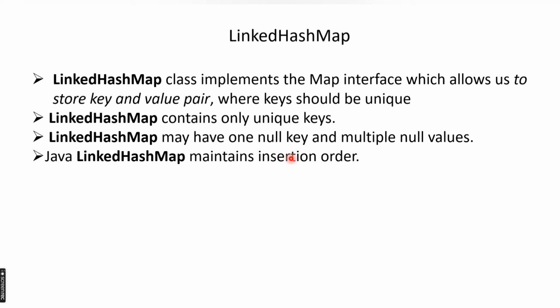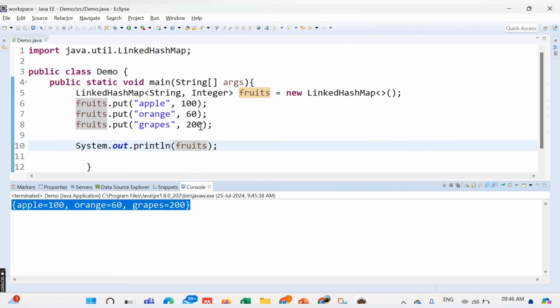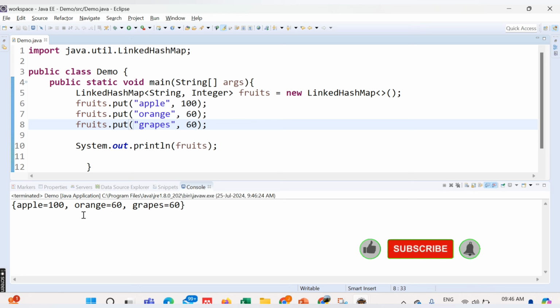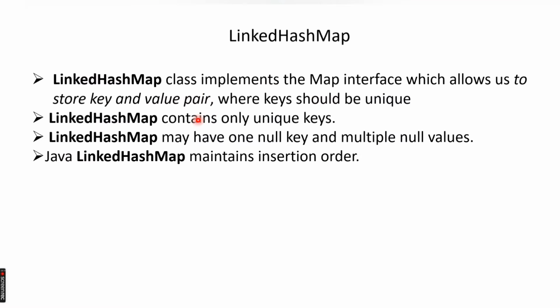Now let's try to duplicate the values. We can have duplicate values inside the LinkedHashMap, right? So let's say here I replace 200 with 60. Now there are two values with 60, right? If I run this code, there is no error, right? We are getting duplicate values. But if I try to duplicate the key, what will happen? Because key should be unique, right?